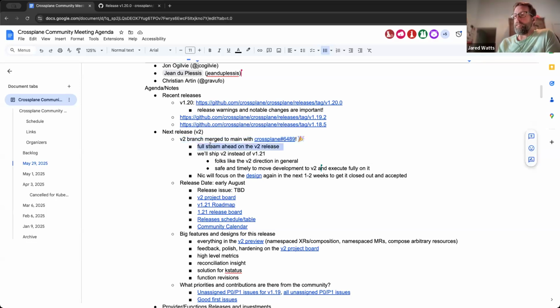That basically means development work now is going on the V2 branch. I don't see major features being backported to the V1 release versions. Obviously, we support the latest three versions of Crossplane, so patch releases, security fixes, bug fixes and stuff like that we'll certainly do, but major feature work will be going towards V2 right now. And that means that there will not be a 1.21 release. The next release will be V2, basically.